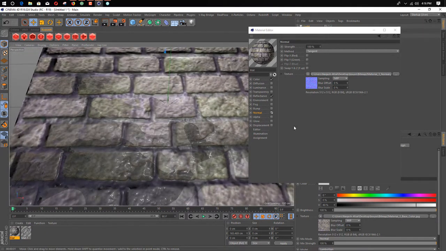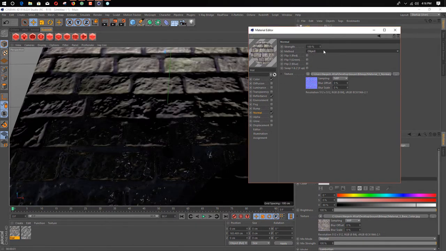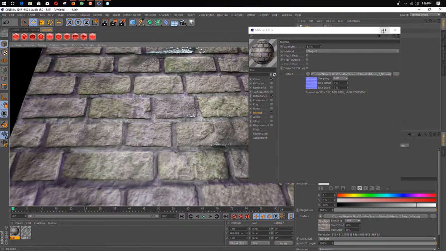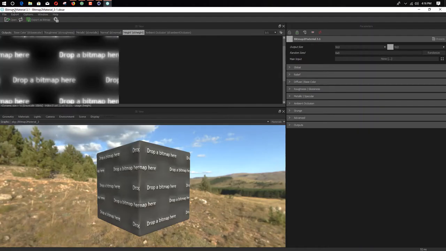So let me show you how you can do this. First you need to download the software. There is a lot of software for creating textures from a bitmap, but I recommend Bitmap to Material.